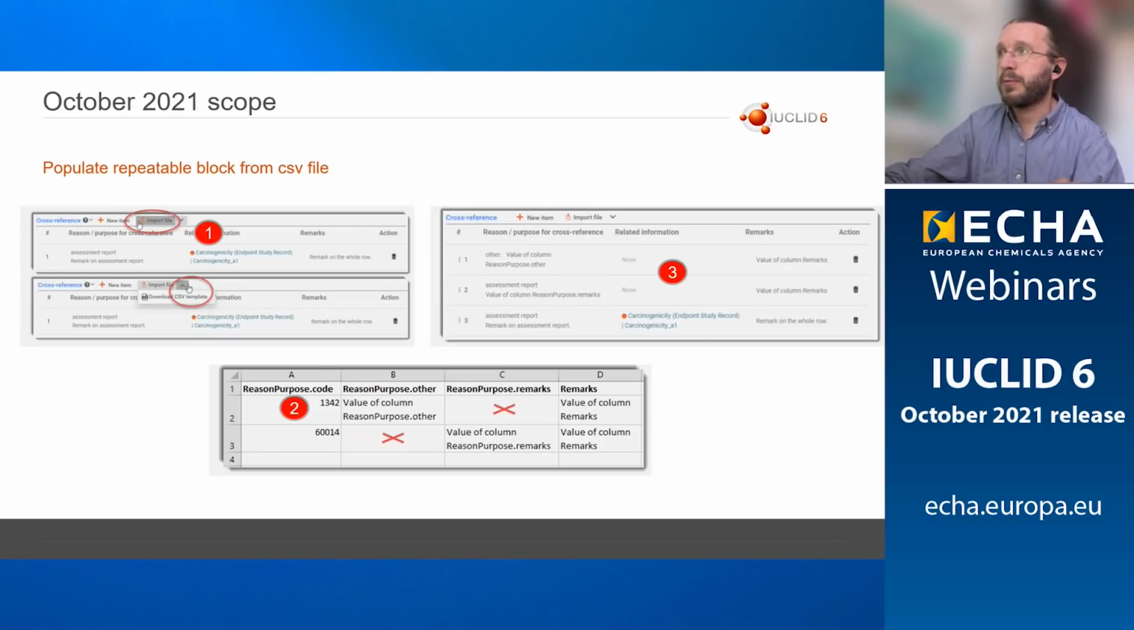Continuing with the scope, I wanted also to highlight this new feature, which is the possibility to import from an Excel file or a CSV file data that will be used to populate what we call repeatable blocks or tabs in Euclid to facilitate the encoding and the reporting of data. So if you have a long list of values to upload in Euclid, you can use this upload functionality in order to facilitate the input of data in Euclid.